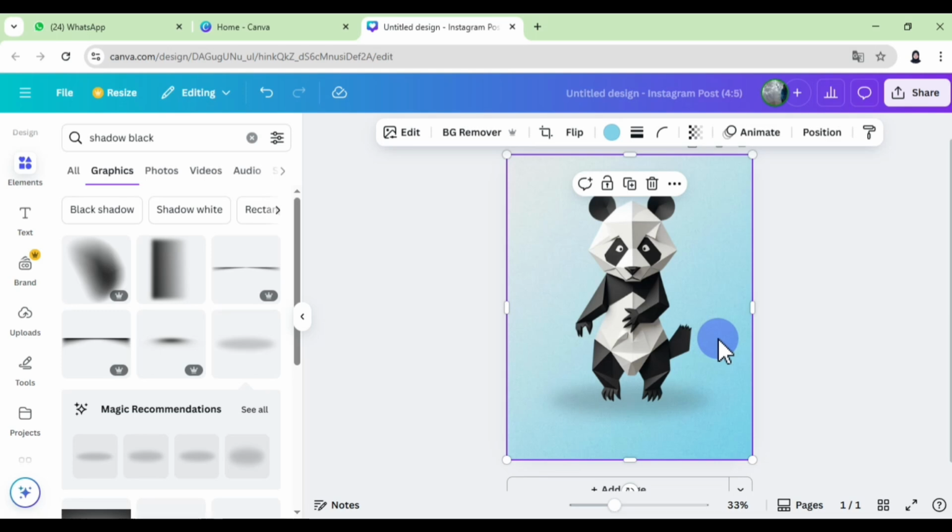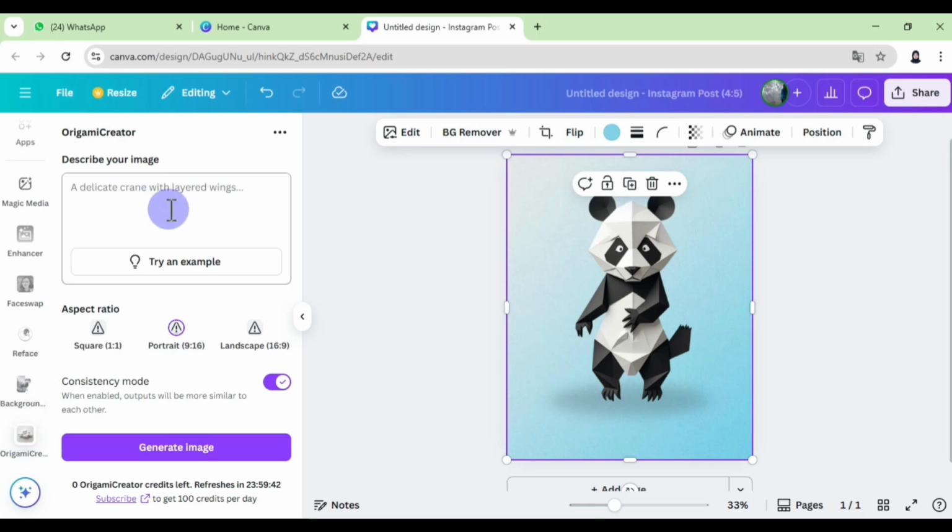And if you want to explore more, just try typing in other animals or objects to generate more origami designs. And that's it, a super simple origami style design made in Canva. Give it a try and create your own unique visuals.